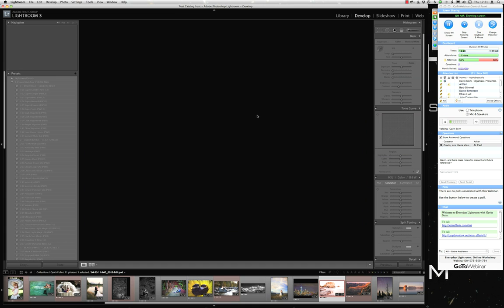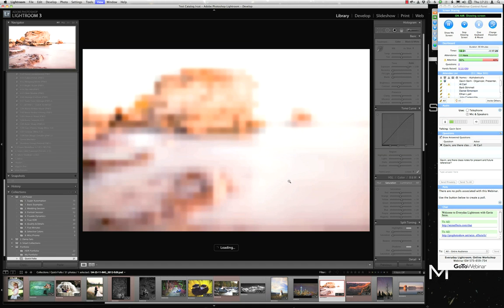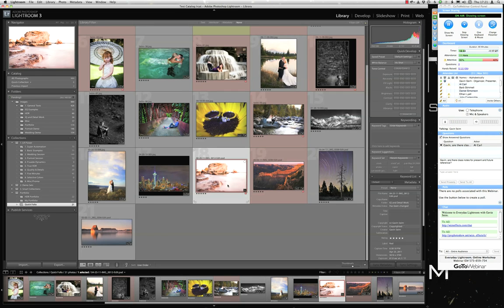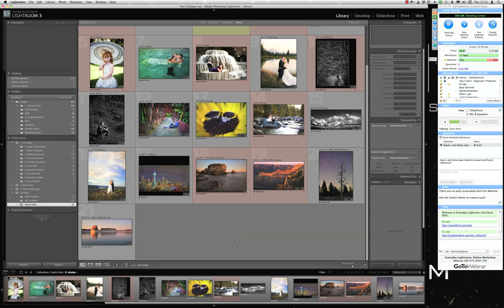Okay, now let me get that back because I can't stand to look at that image done that way. Shift-Command-R. That's in the shortcuts list too, so it's a great one to remember for resetting.